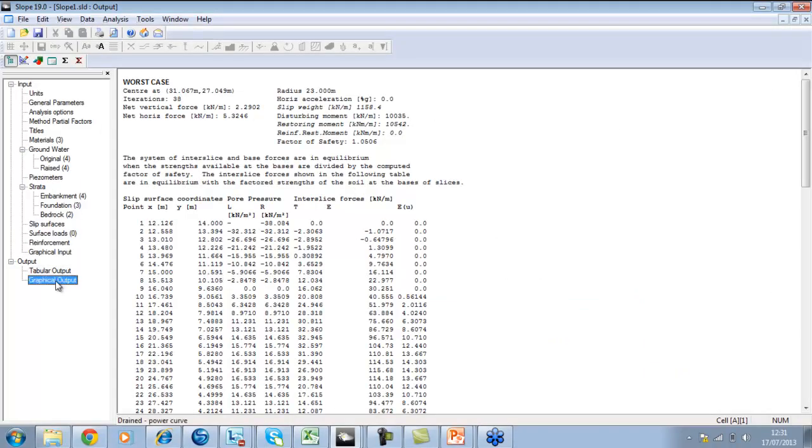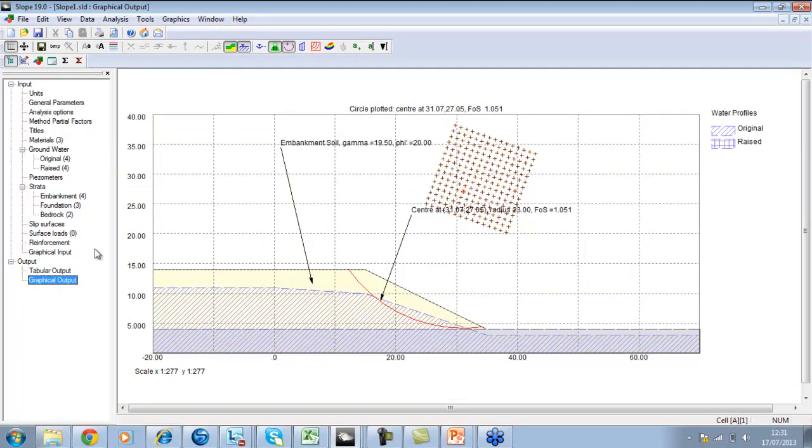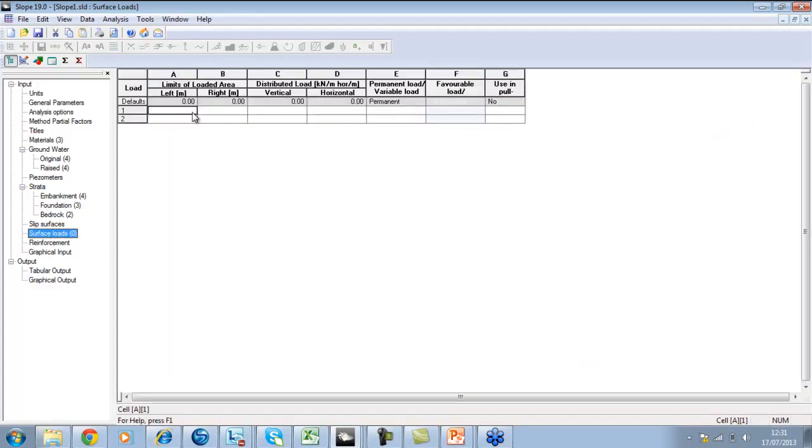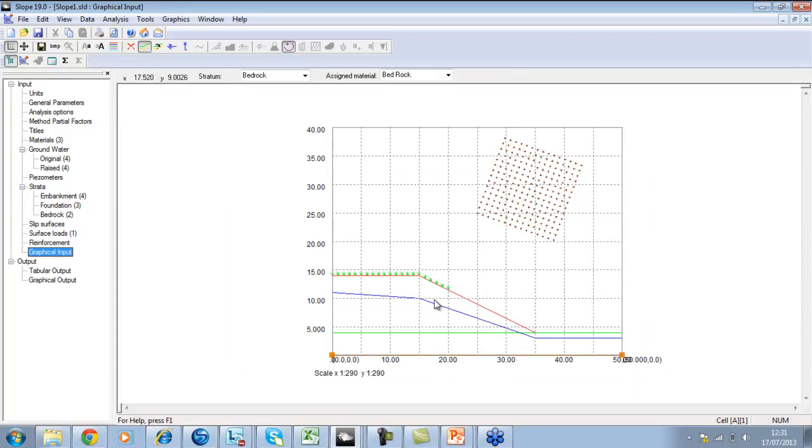Okay, so going into the program that we had set up, if we look at the graphical output, again, we've got a factor of safety of 1.05. We should probably put some surface loads in. So I'm going to say I've got a surface load from, let's apply something from, say, 0 to 20. Let's say we've got a distributed load around 10, something similar to some kind of highway loading. So let's have a look at the graphical input. Okay, it's probably going to finish here, so I'll say 0 to 15.